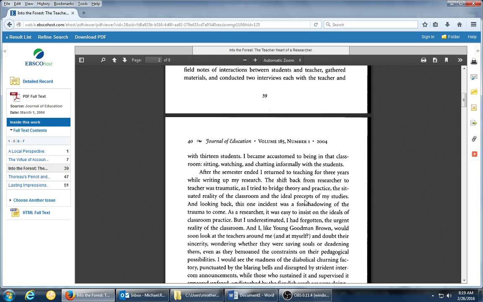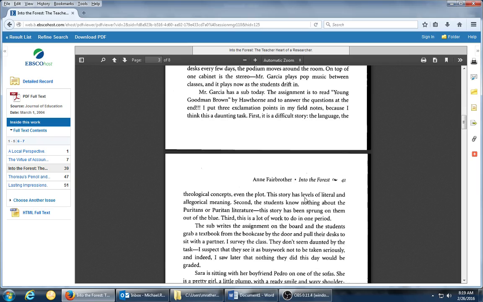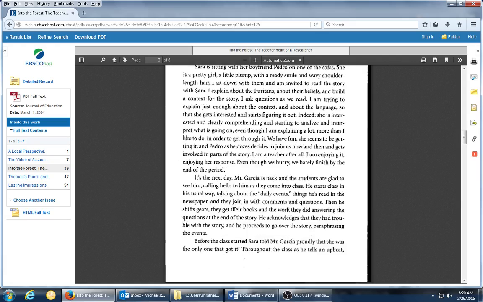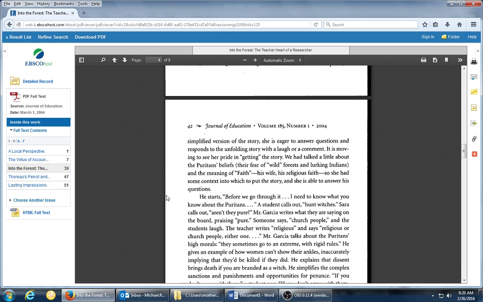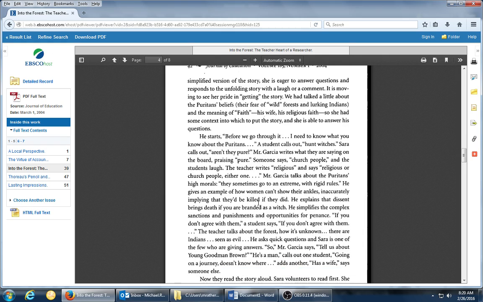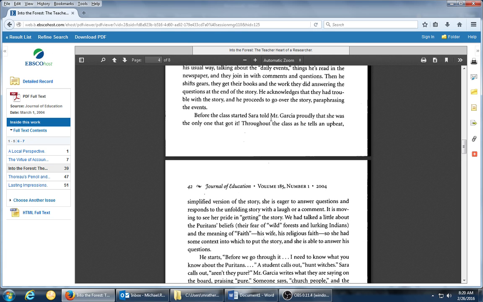See, this isn't really going to be that helpful to us because, well, maybe there's some information in here. So in this paragraph, before the class started, Sarah told Mr.